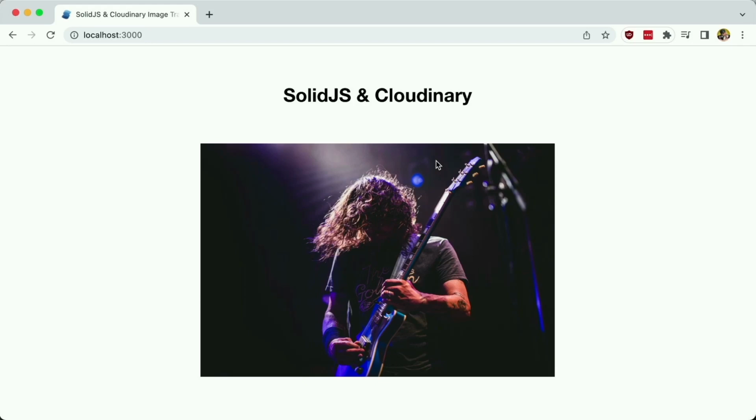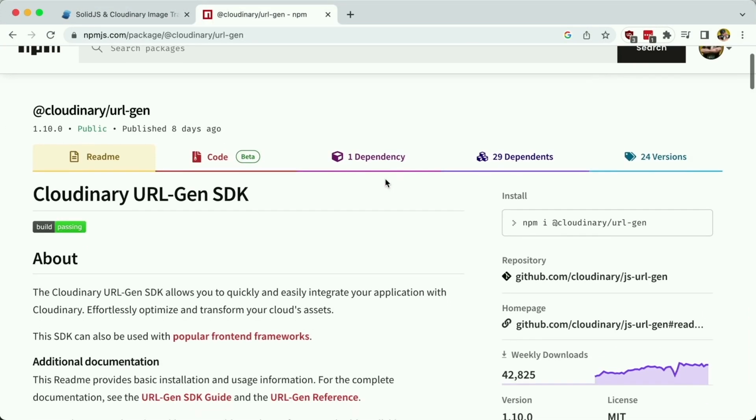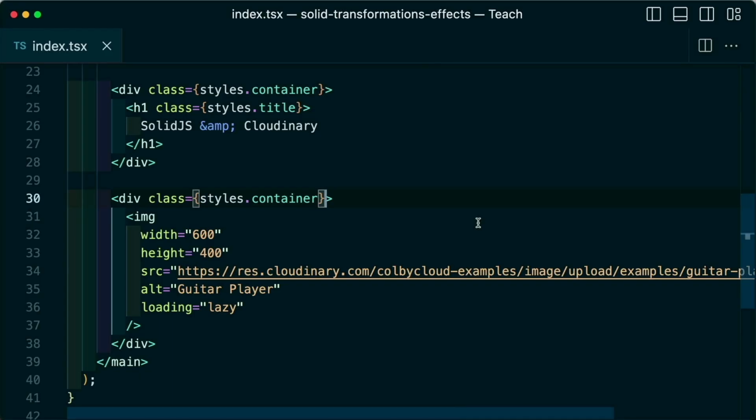SolidJS applications are known to be fast, but we want to make sure our images load just as fast. Not to mention being able to serve them optimized and at the right size. So we'll see how we can use the Cloudinary URL Gen SDK to set up, optimize, and transform our SolidJS images.